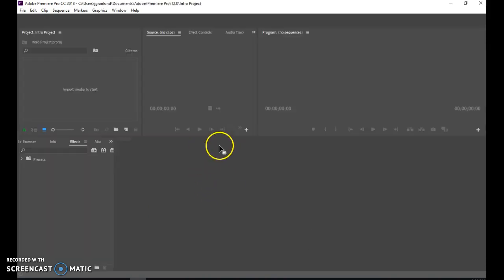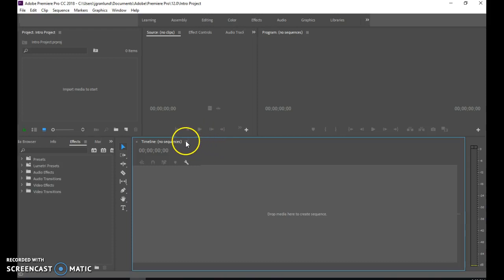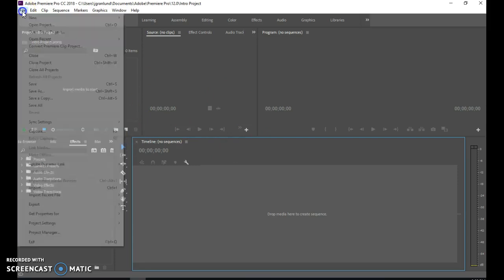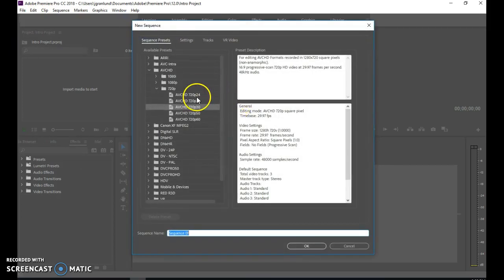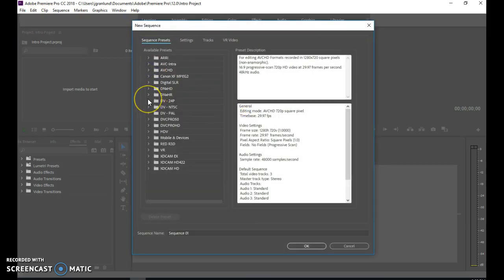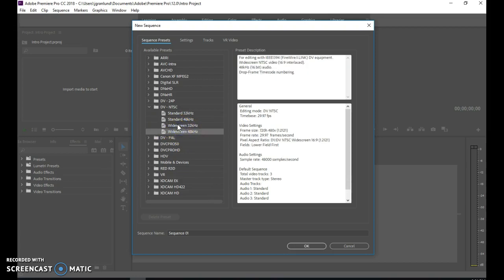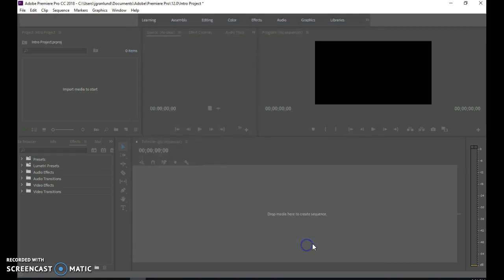And then we're going to come to a second window where we're going to select the type of sequence. It doesn't come up for me because I have that option disabled. But if I go to New and Sequence, you'll see this window. Now for me, I have some slightly different options here. We're going to click on DV-NTSC. We're going to do widescreen, either 32 kilohertz or 48 kilohertz. With our footage, it's not really going to matter one way or the other. Widescreen 48, and then click OK.